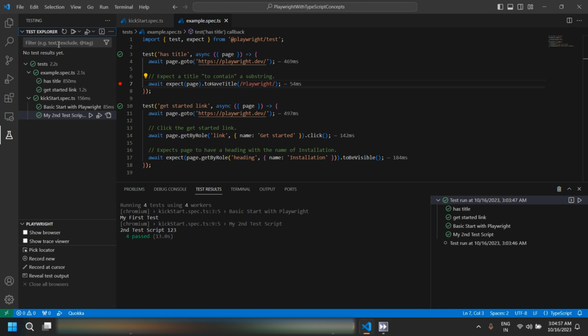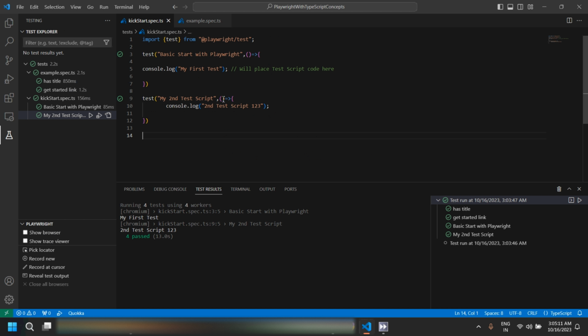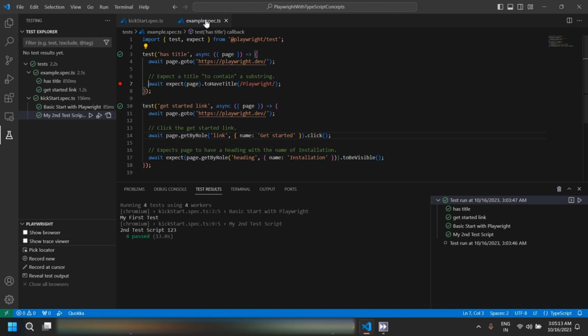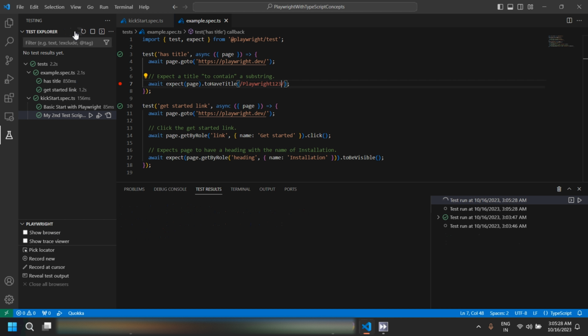Now coming on to this filter section. Here you can search any text, or if you want to see the failed test cases, that also you can do. Let me fail one of my test cases. Let's fail this one. Now I'm intentionally failing this particular example spec.ts. This has the title test. Let me run the execution.